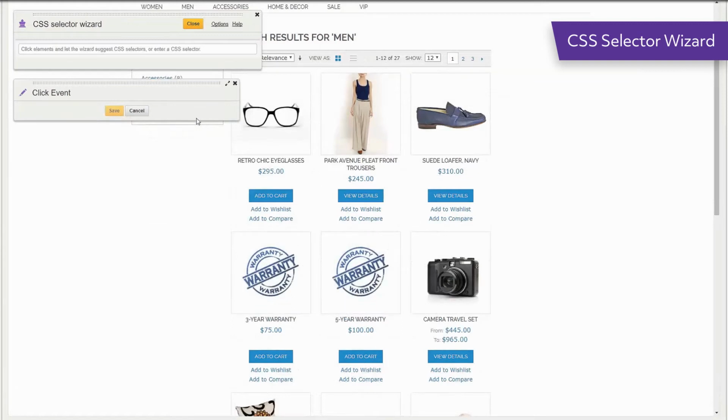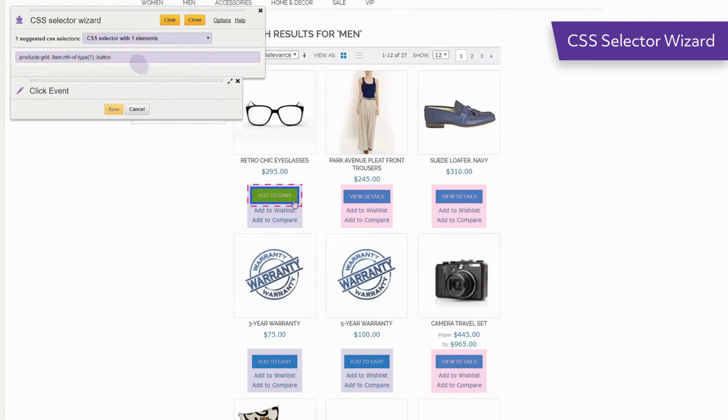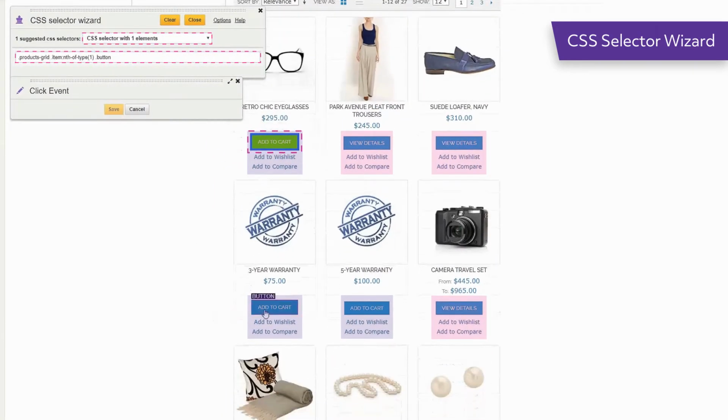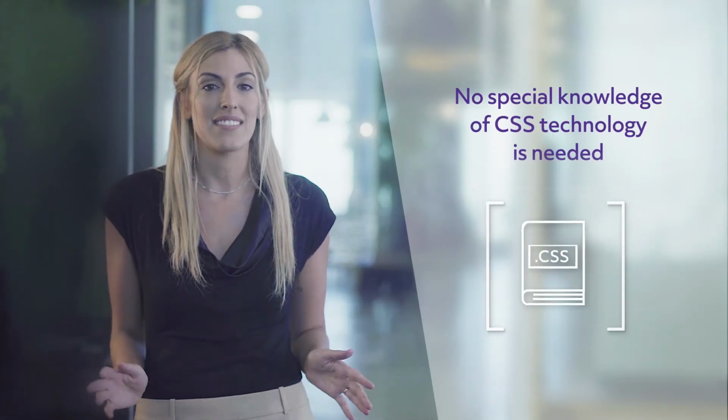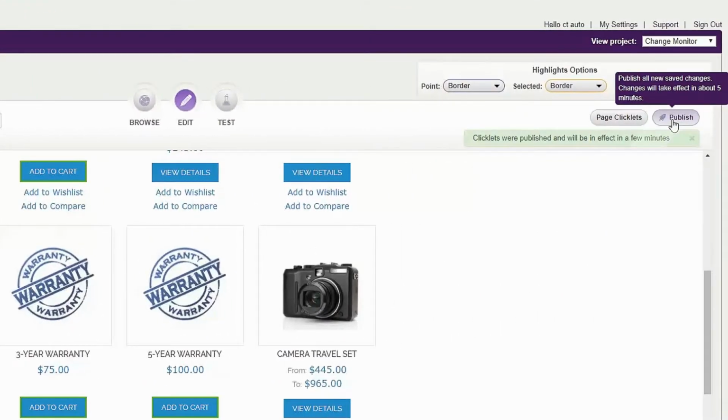If you have the same element appearing numerous times on a page, say an Add to Cart button on a category page, simply point to the relevant element and let the wizard set up the event for you. No special knowledge of CSS technology is needed. Save, publish, and events will start firing right away.